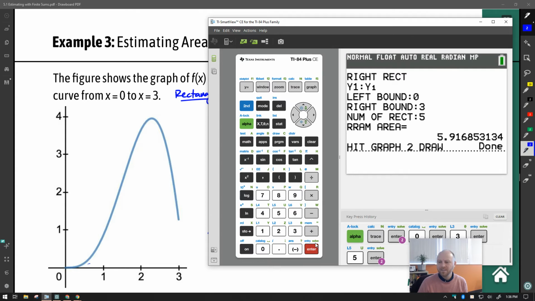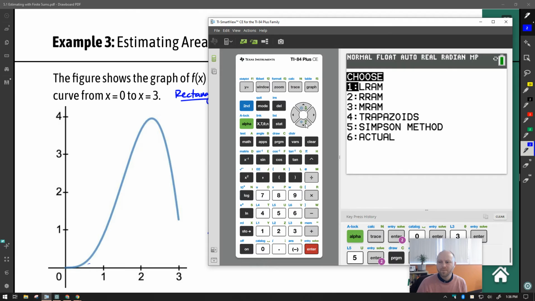If we hit enter again, that kind of ends the program. There's not a way I know of to get back to the original. So we have to hit program again and execute the RAM program. This time we're going to do an MRAM. That's option 3.